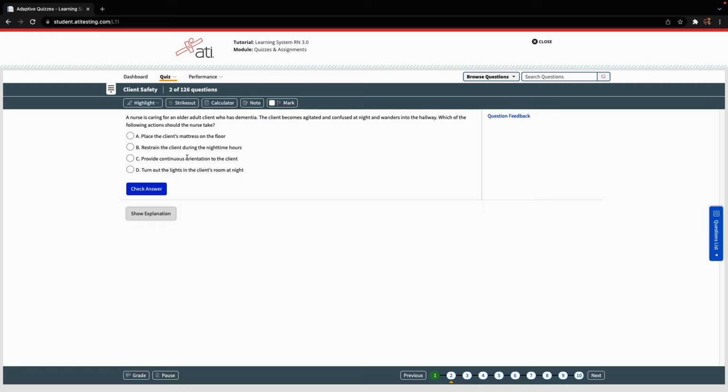C, provide continuous orientation to the client. This patient has dementia, so you could provide continuous orientation to the client. But it doesn't tell us how bad the dementia is. So I'm not going to throw it out, but I'm not going to say that that's correct just yet.